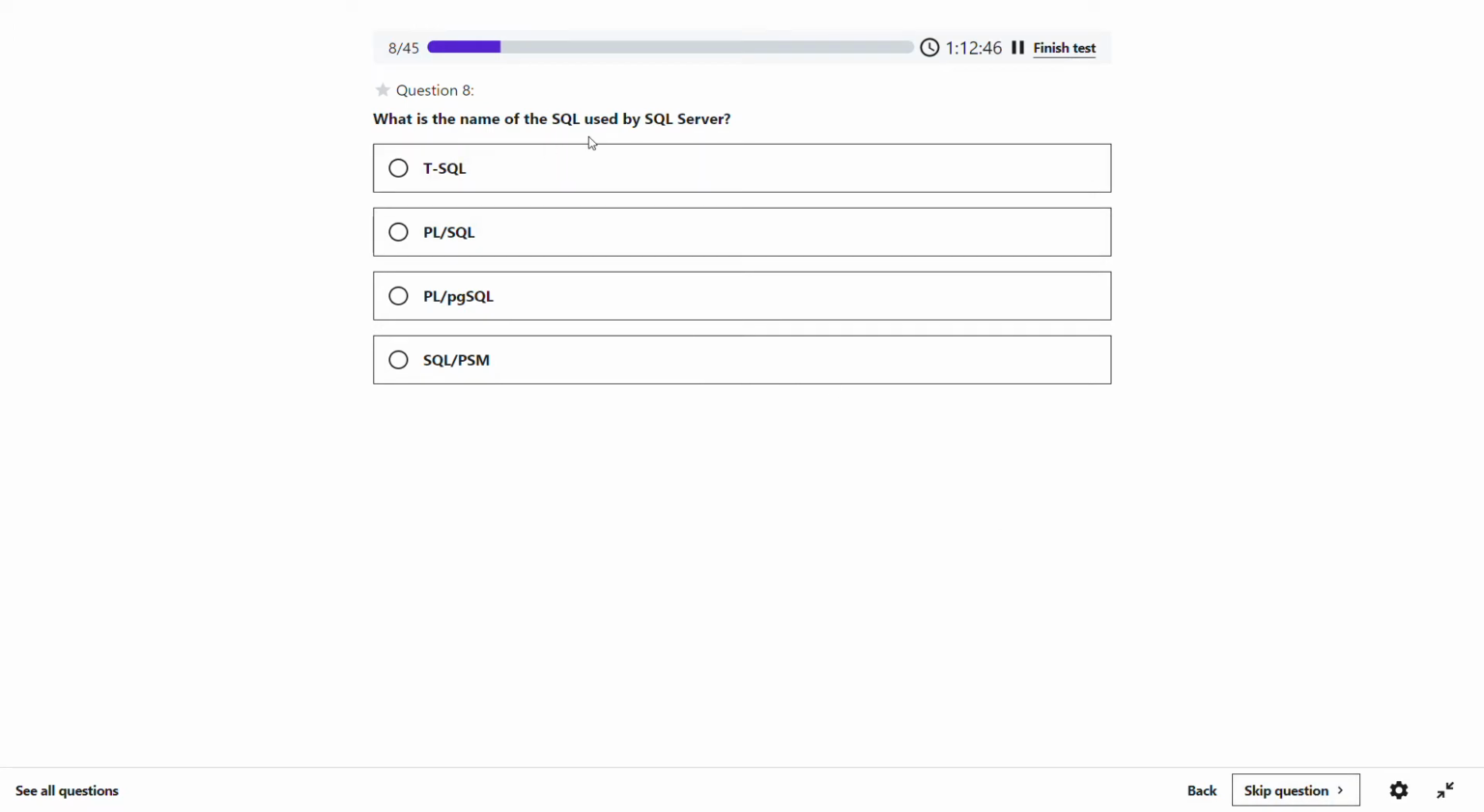What is the name of the SQL used by the SQL server? SQL Server uses T-SQL, the Microsoft version.